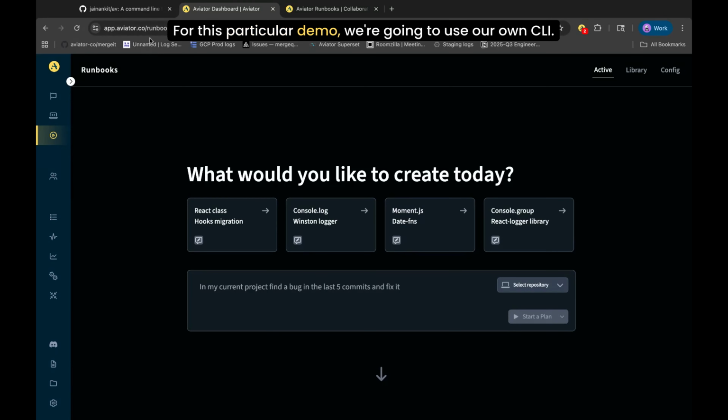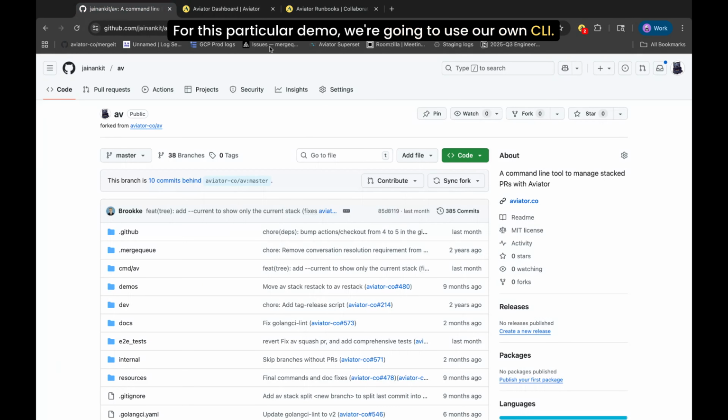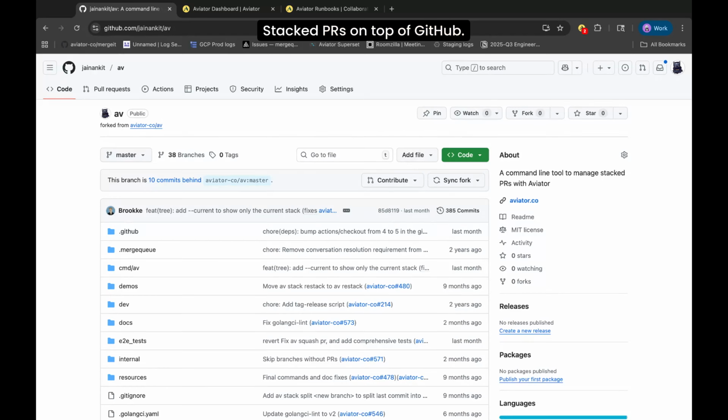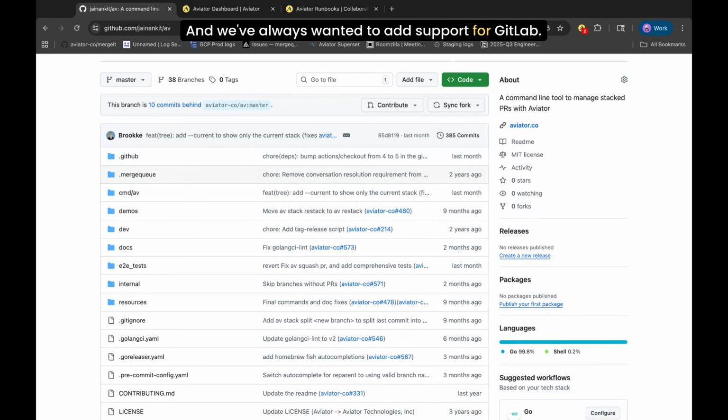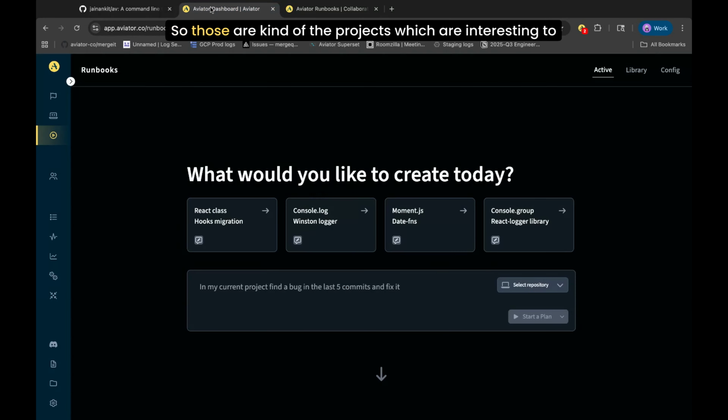For this particular demo, we're going to use our own CLI. This is an open source CLI built by Aviator to support stack PRs on top of GitHub. And we've always wanted to add support for GitLab. It was just part of our backlog, never got prioritized. So those are the projects which are interesting to use with Runbooks, largely because it is an existing code base where we're working on a large enough project. Adding GitLab support would roughly take us 2 to 3 weeks of engineering time.